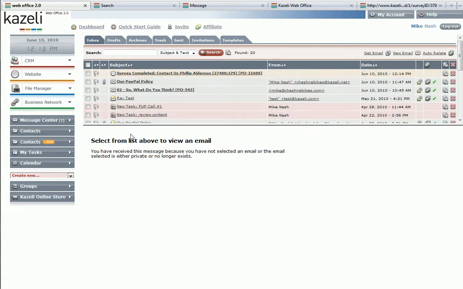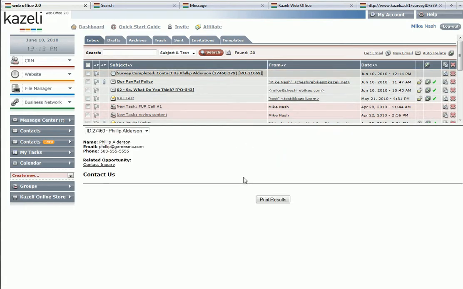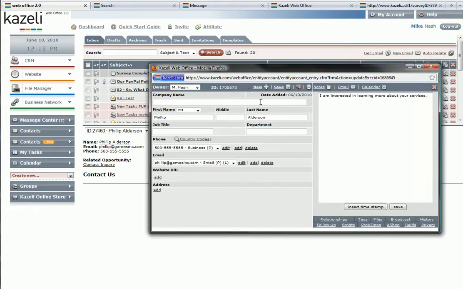Now you can see that in my message center, I've got a new notification that says survey completed, contact us, Philip Alderson. Go ahead and click that, and now it shows me all the related information. If I click on his name, it will show me the contact card that's been created, and it shows right here in that contact card the notes that they filled out.